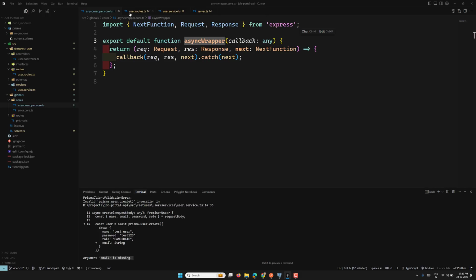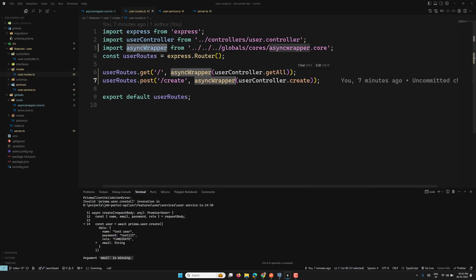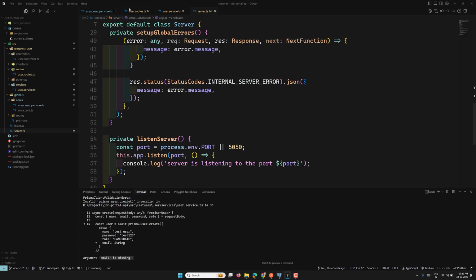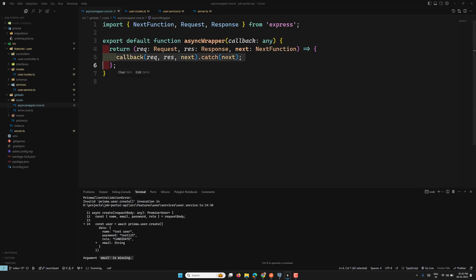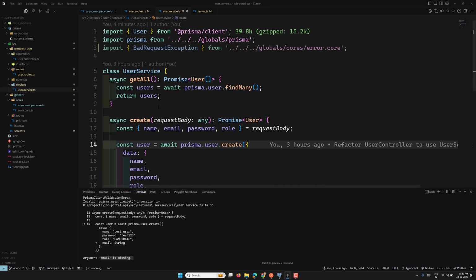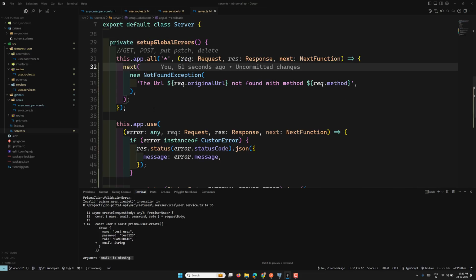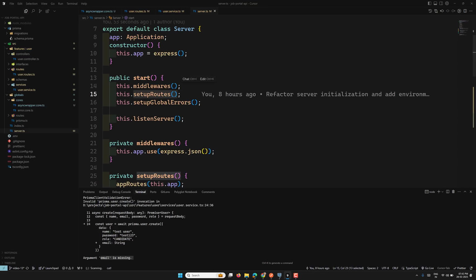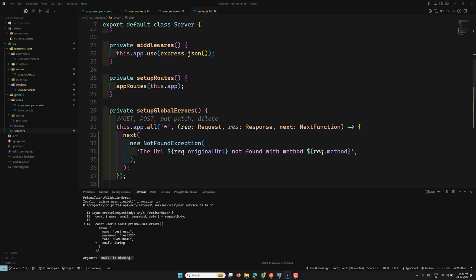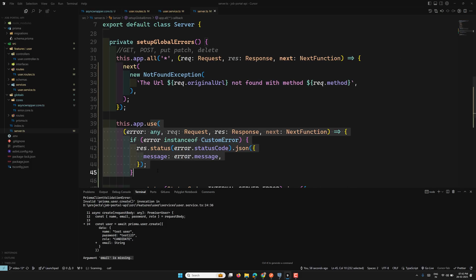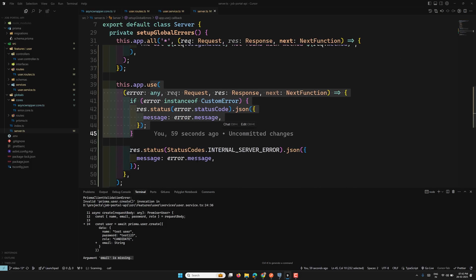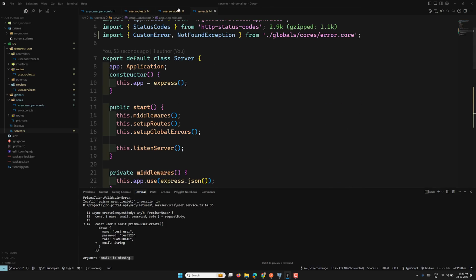Why I am using the async wrapper, I explained to you. By wrapping this, whatever errors we throw here will be captured in the catch, and from the catch it goes to the next block. Next means it will send it forward, and there in the next error, you will be able to see these concepts. Where is the server.ts file? Yeah, here in the setup routes it has been captured and sent to the global errors, and in this global error it will capture it and see whatever error it has, and it will throw the error. So this is how we have implemented the concept.